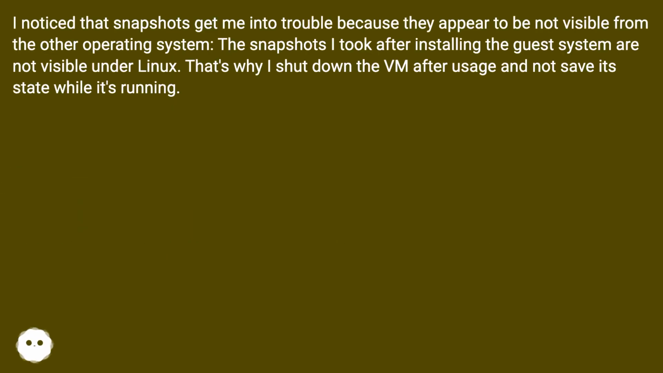I noticed that snapshots get me into trouble because they appear to be not visible from the other operating system. The snapshots I took after installing the guest system are not visible under Linux. That's why I shut down the VM after usage and not save its state while it's running.